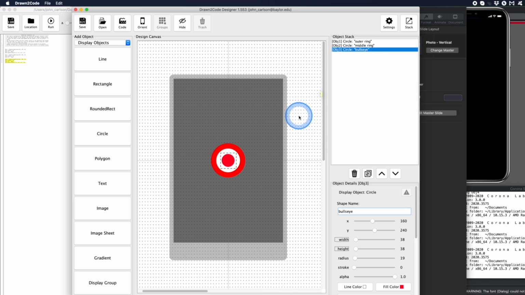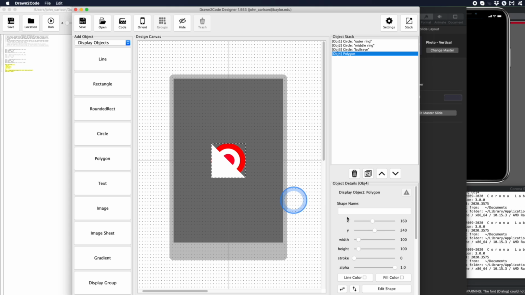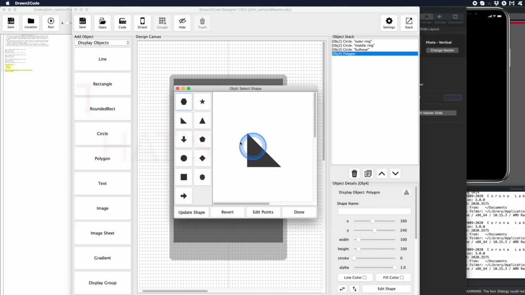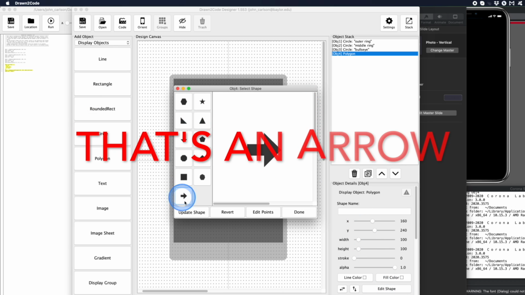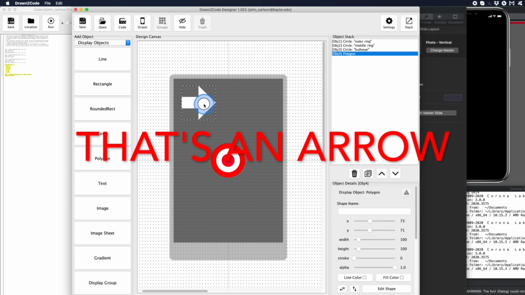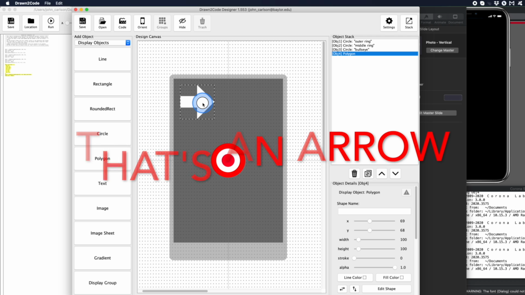Okay, then so we want to drag something. So I'm going to add a polygon and change it into a star. So I'm just following the example we did in class.